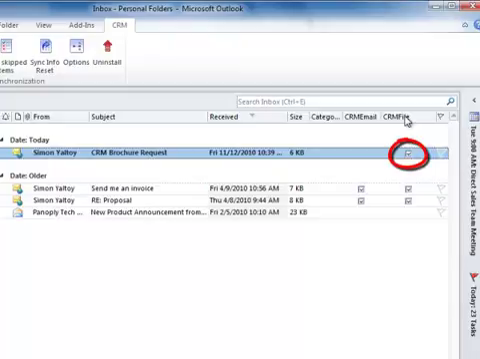Notice that a check has been placed in the CRM file column, indicating that this email has been filed in Sage CRM. In a moment, we'll jump over to Sage CRM and view the email we just filed. But first, let's look at the Outbound email integration.